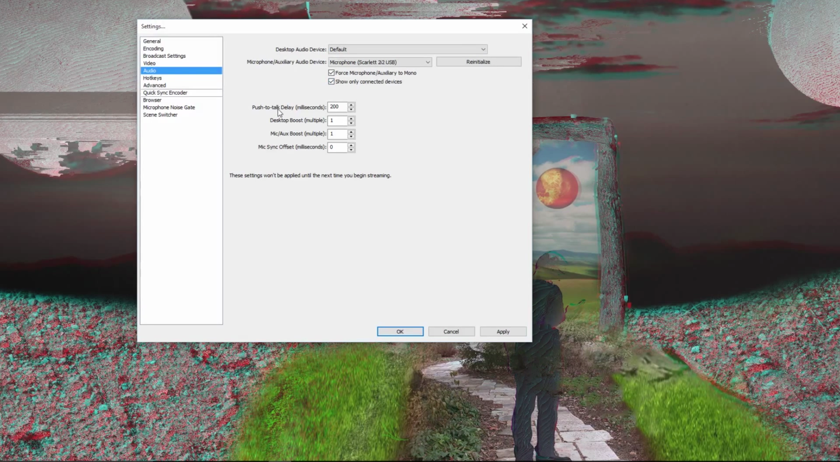And then here you can choose a push to talk delay. So if you want to use push to talk, if you're weird like that, then you do that. That's in milliseconds. There's also a desktop boost, microphone boost, and mic sync offset. This is in milliseconds as well. And you can also play with these as you want, but I'm not going to.